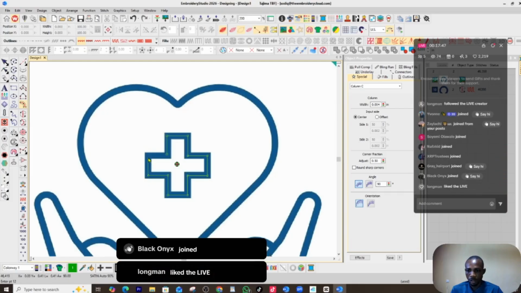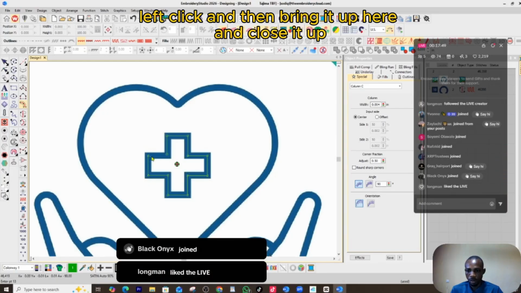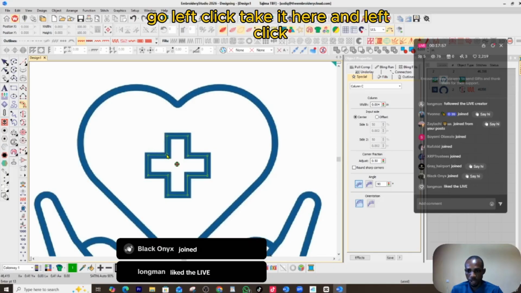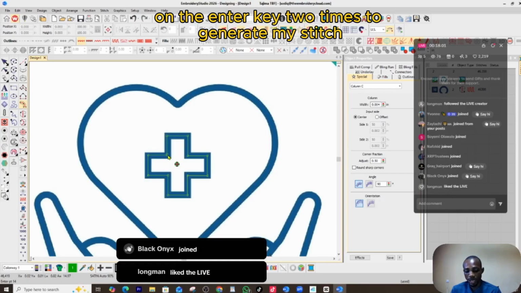Left click, take it up. Left click and then bring it up here and close it up. Let me backspace and take this up a little bit. I'm going to left click, take it here and left click. Then I'm going to strike on the enter key 2 times to generate my stitch.